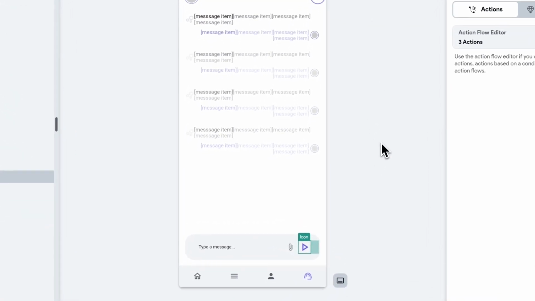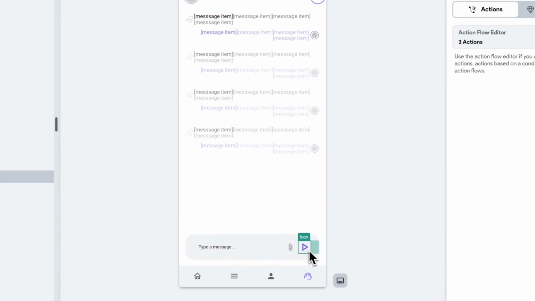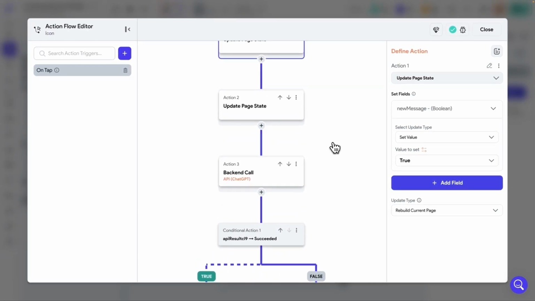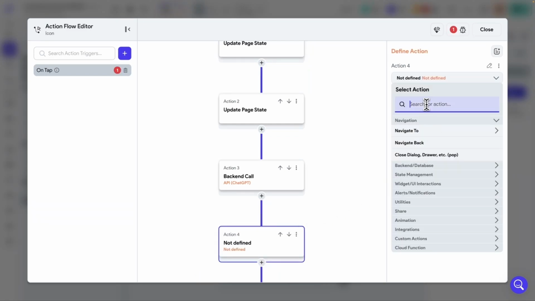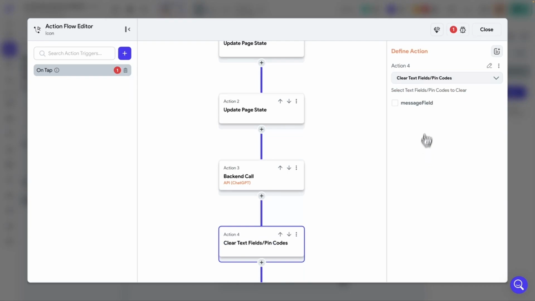Before we do a demo, let me show you one more thing. Here is this message field, right? When you type and when everything is going fine, you also want to clear this text field. So let's go back to our action. This is what we're going to do right after this call. We're just going to say here, there is an action of clearing the text field. And as you can see, we now have a text field appearing here. This is our message field.